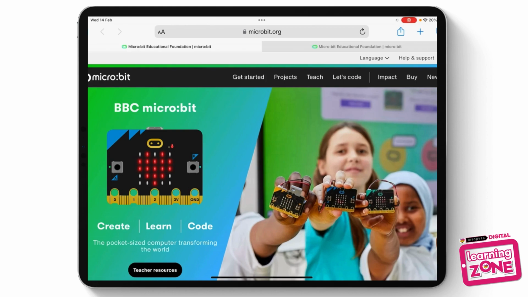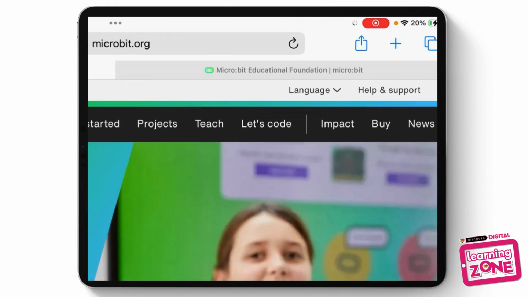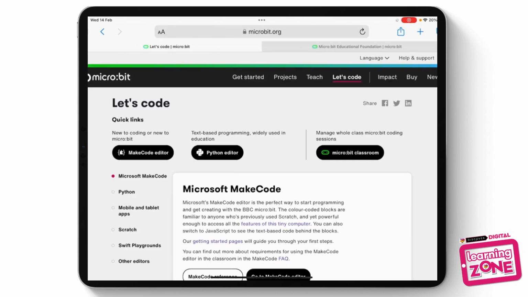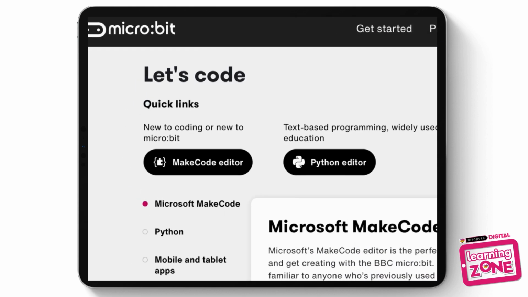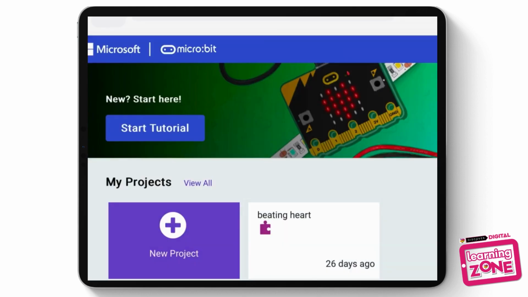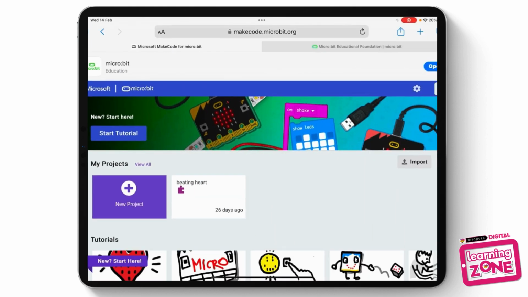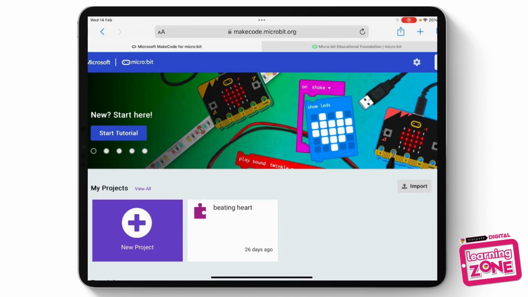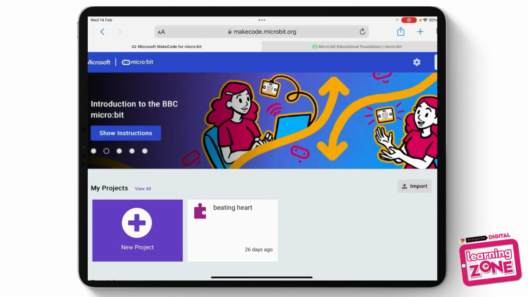And then what we're going to do is tap on Let's Code. And it will then bring me up with this page. And we're looking for the button that says Make Code Editor. You'll notice that looks a bit familiar to the app there. This is my Microbit dashboard where I'm going to learn how to do all of my coding.